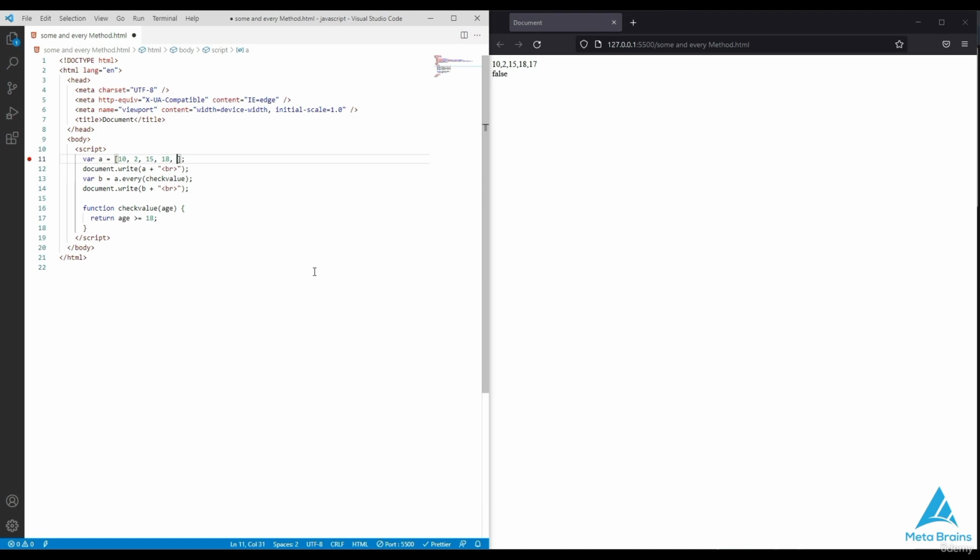So I'm changing it to 20, still I'm getting false. Alright, so now I'll take all the values of 18 or greater than 18, and now my statement is true, because in each one of them it checks all the values, so all the values should be true. If any value is false, then it will print false.